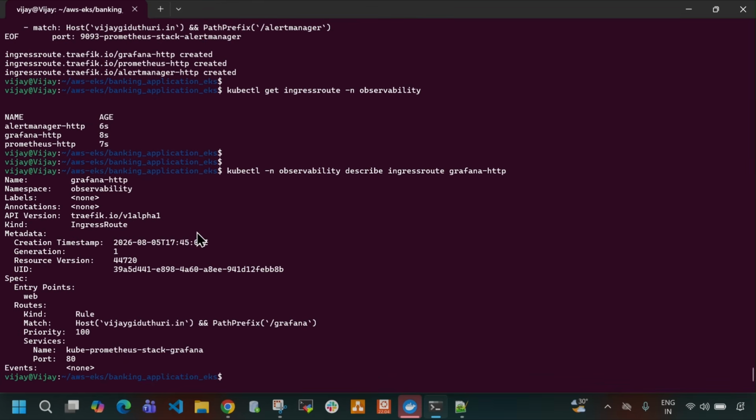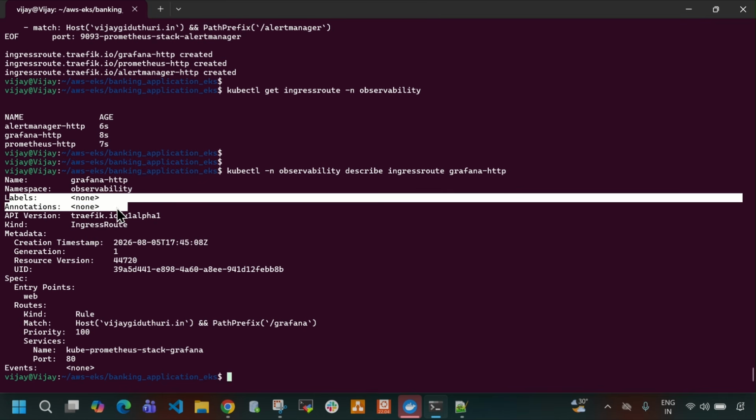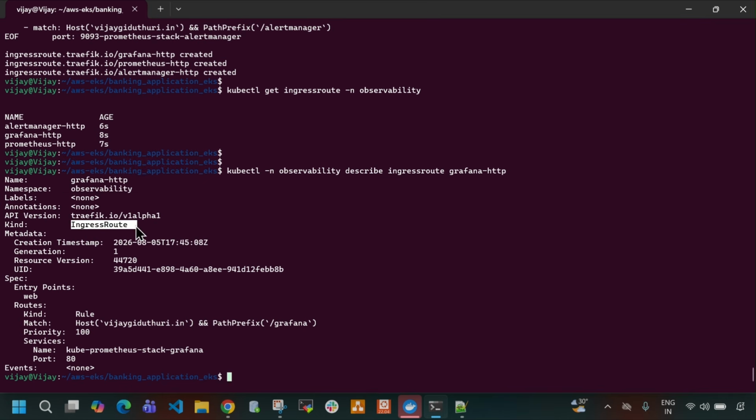Okay, and here you can see the name is Grafana ingress route, the namespace it's deployed in is observability, labels and annotations we haven't provided anything, and this is the API version, and kind is IngressRoute. So this is the metadata, it's created at this time, generation is 1, this is the resource version, and this is the UID. And when we hit vjgit3.in/grafana, behind the scenes it will route to the Prometheus stack Grafana service. Okay, in the background.